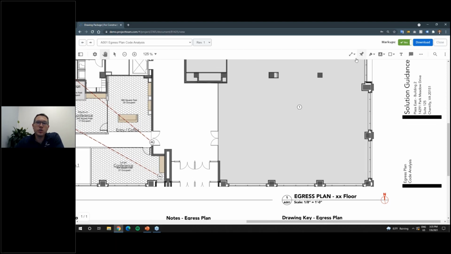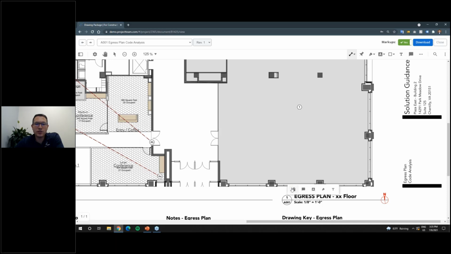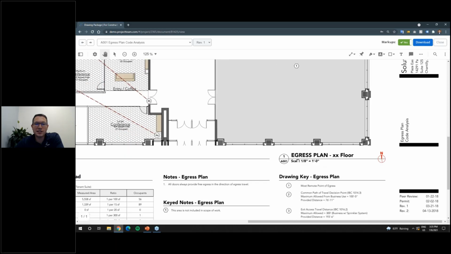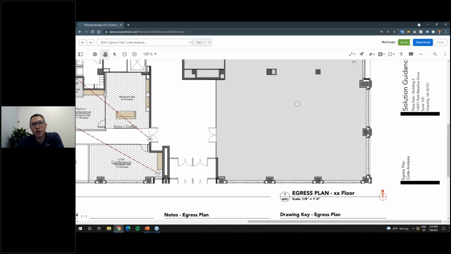One of the things you can do within the markup tools is define measurements. In this case, I might have a line, so I want to measure a distance from this wall to the end of this door here. I can add this. I can also add things like my scale. Underneath this area, I do have this egress plan floor, and I do have a scale here. It says 1/8 inch equals 1 foot, so that's what I'm going to use in my measurements.